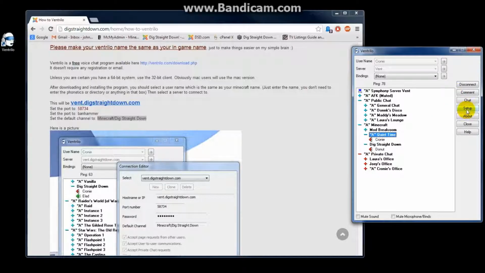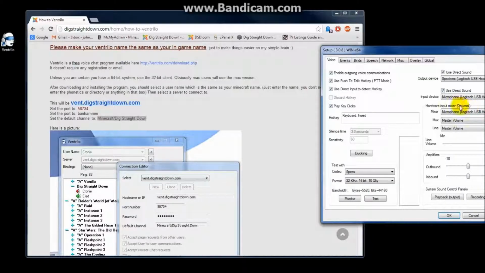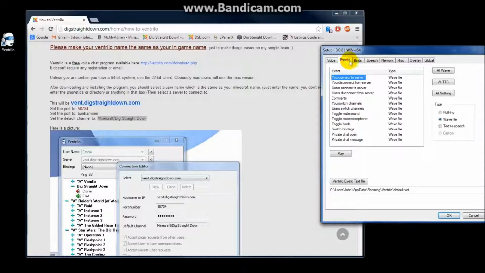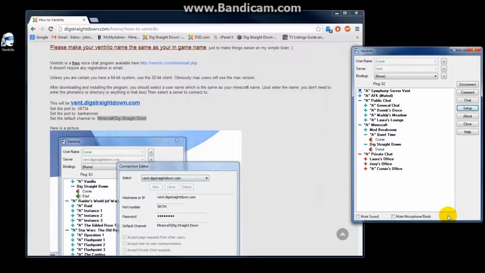Let's see if there's anything else. You can also go into your setup, and if you go to events, right now they're set on all wave file, which basically plays little sounds when you go between channels, or if you connect to the server. If you click the All TTS button, that will switch to a different mode where the computer will translate it into speech. I'll test that out in just one sec. Click the OK button.